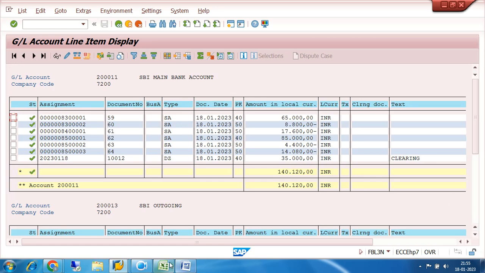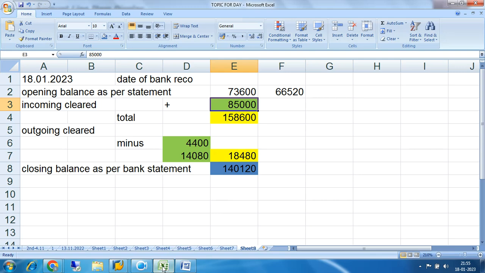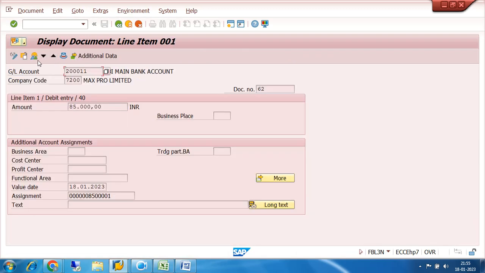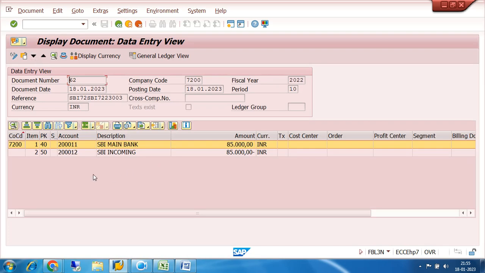So where did these 2 transactions vanish? Let us see. What was our transaction? One was 85,000. So let us put the cursor here, click on the magnifying icon and click on the overview. What is the entry? It is automatically passed. This entry is passed as SBI main account debited to SBI incoming. That means that the incoming account was automatically cleared. How is it automatically cleared? Through the bank reconciliation process.